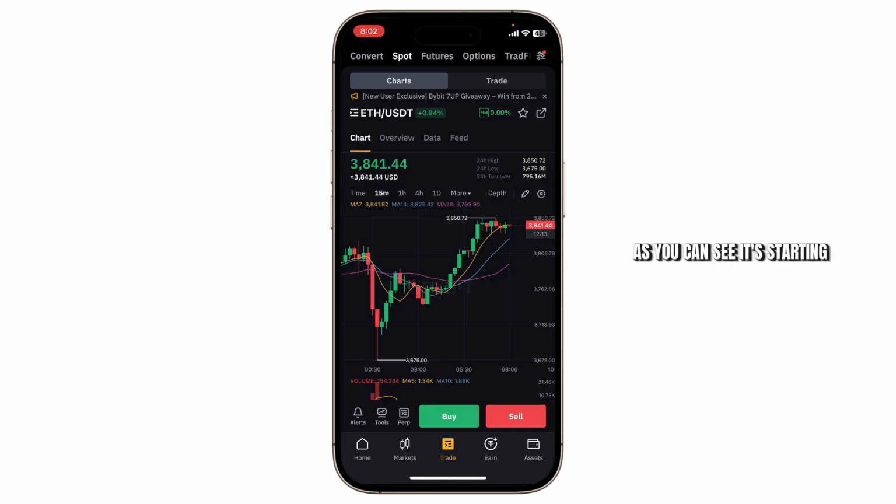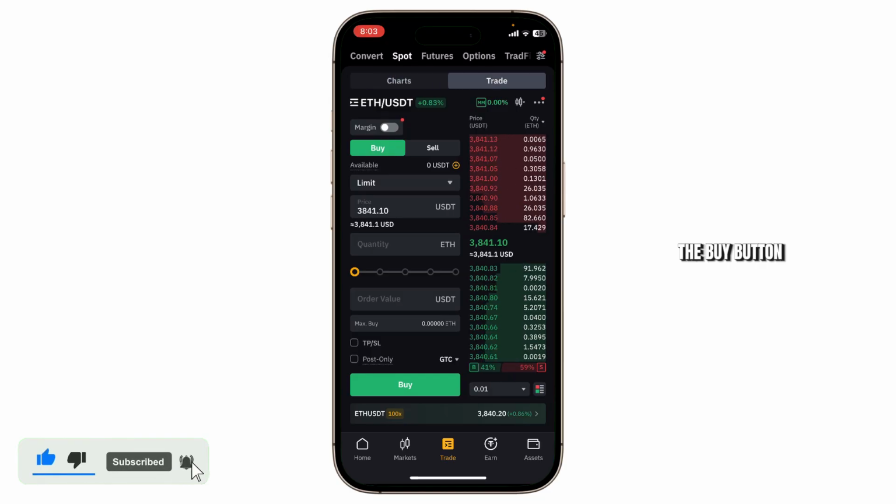As you can see, it's starting to drop. And yeah, it's basically that. So whenever you want to buy it, you can see the graphs and everything to analyze the coin. And yeah, finally to buy it, tap on the buy button.